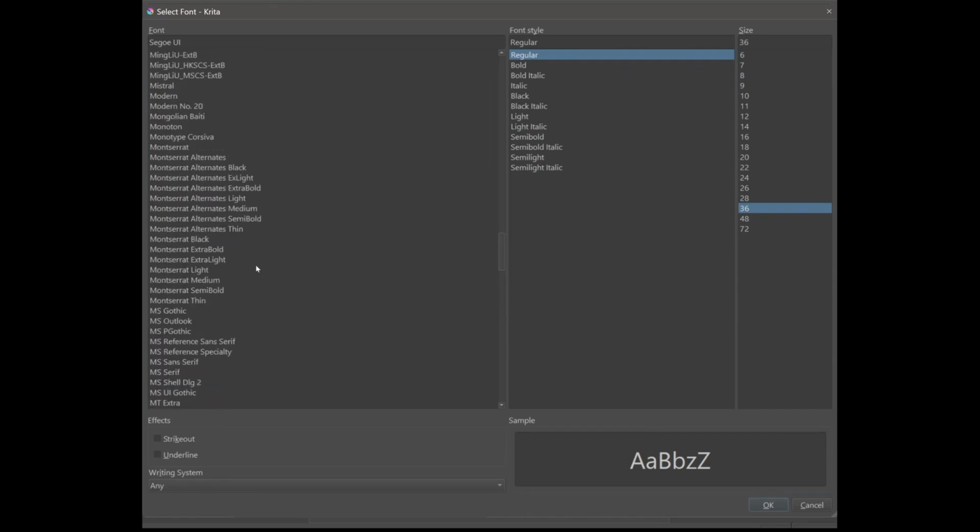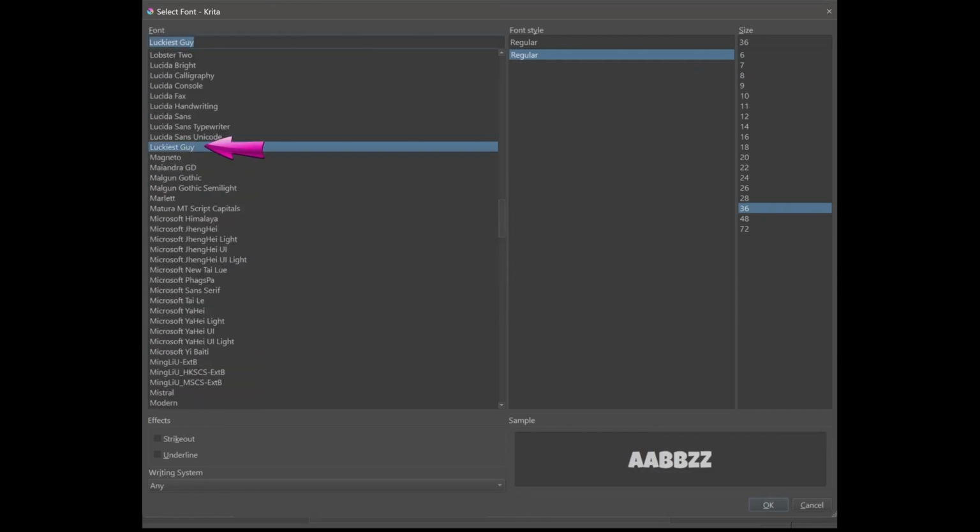It's time to pick a font. I like the Luckiest Guy, it's a fun font. Since it only has one style, I'll skip that option and go straight to the size, choosing the largest one, 72. We are done here, so let's click OK.